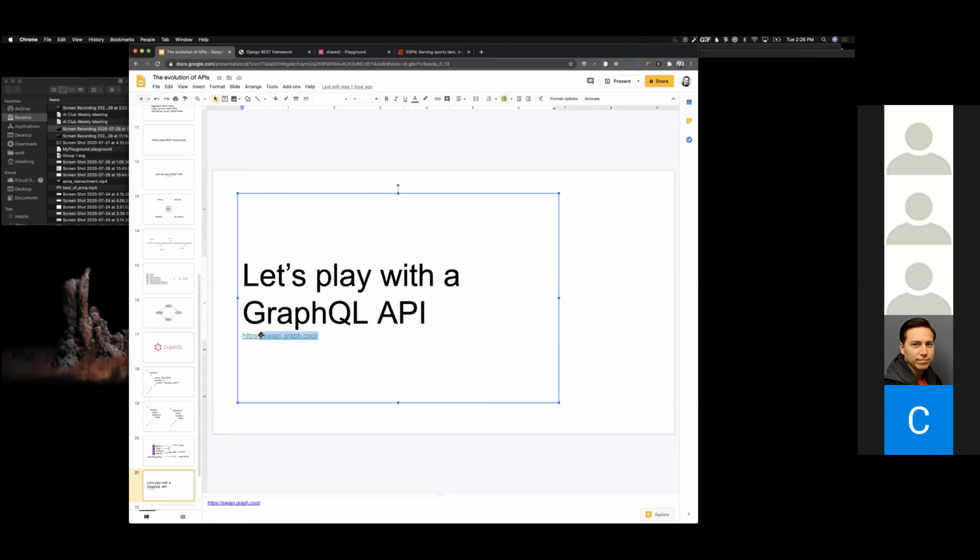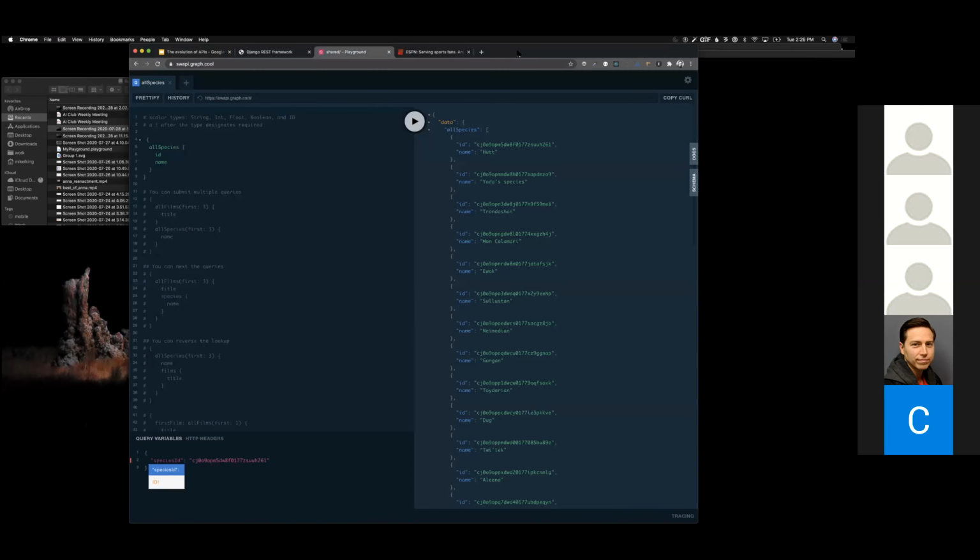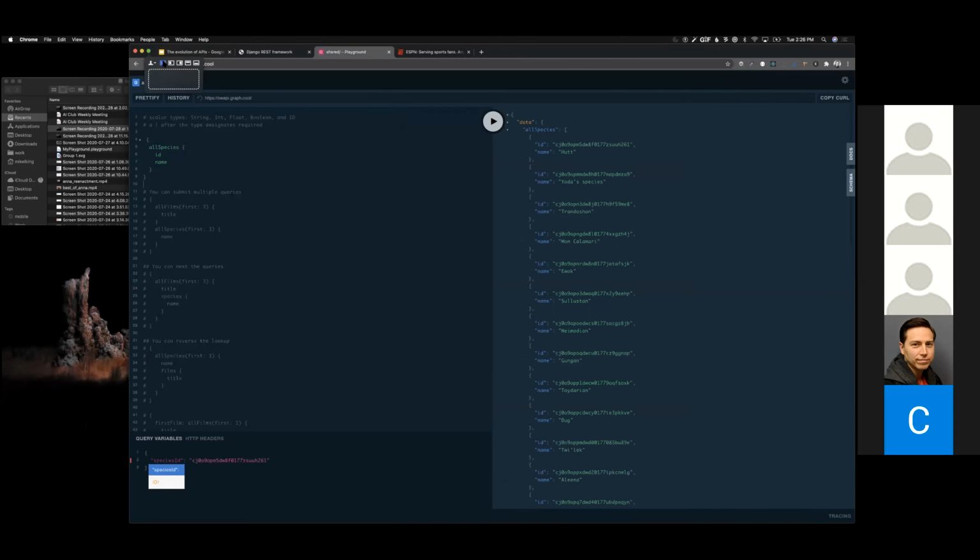So if you go to starwarsapi.graph.cool, there's a GraphQL API exposing the same exact Star Wars API.